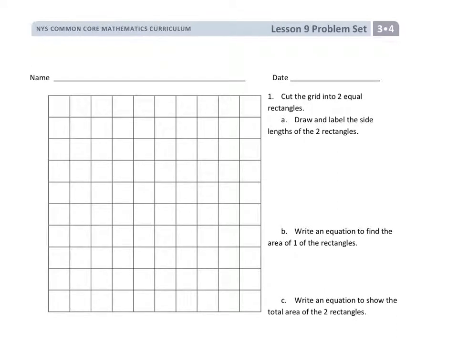My problem set looks a little different than yours because I just cut and paste. I brought the grid, which is here, onto my sheet. These are the same questions you have. So what you need to do is have your separate paper with the grid ready to go, like my grid is. And we're going to read the directions. So it says cut the grid into 2 equal rectangles.